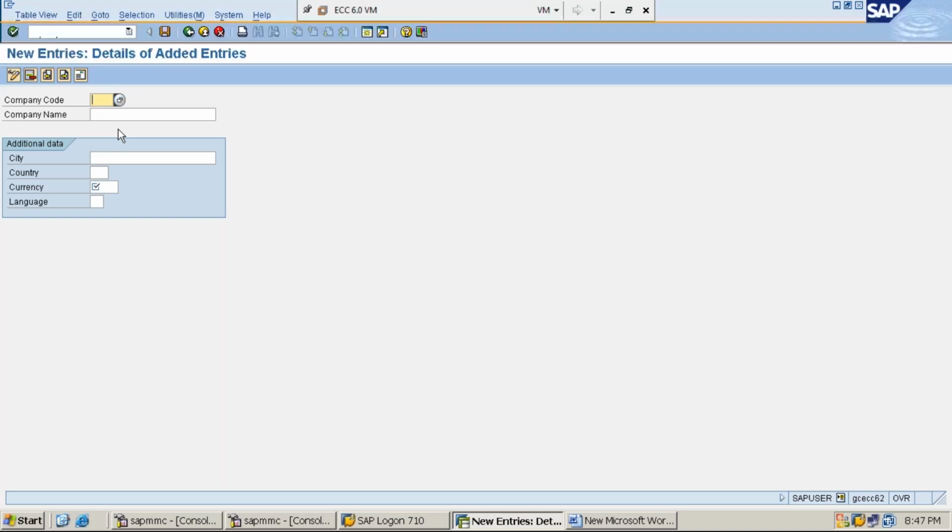So I'm entering MMI1. You can use your own code while practicing. Name it as MM1234 IN Limited. IN stands for India, Ltd stands for Limited. Then for city, I'm giving Hyderabad. You can give any city.